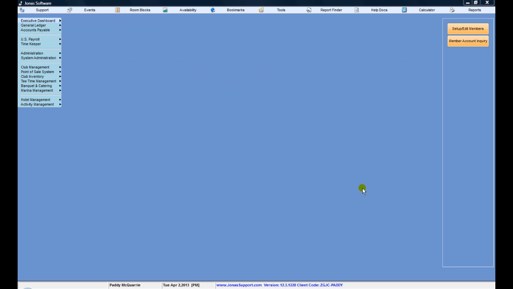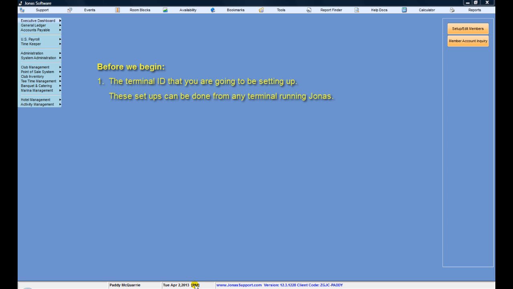A couple of things you need before beginning. First thing would be the terminal ID that you're setting up. You need to know what terminal ID is the new ID you're creating, and normally you can find that at the bottom of the screen on that terminal next to the date. In this case it's PM. You don't necessarily have to be doing this setup on the actual terminal, you just need to know what terminal code it is that you're going to be setting up.